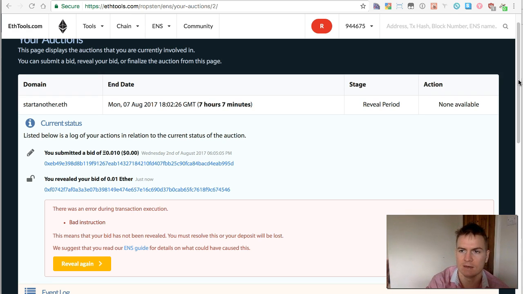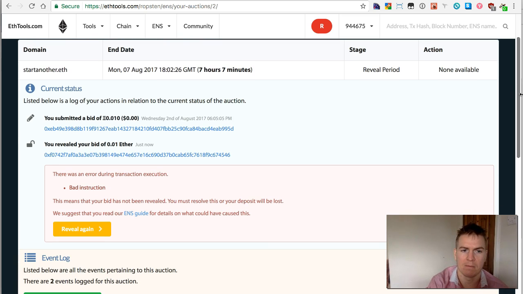But as you can see here, it has been updated with a message saying that there was an error during the transaction. It says that there was a bad instruction, and what that means is that when the transaction was executing on the chain, it met a throw. That is to say, the contract threw an exception which resulted in the reveal transaction not completing successfully. In this case, the exception was thrown because the secret was incorrect.